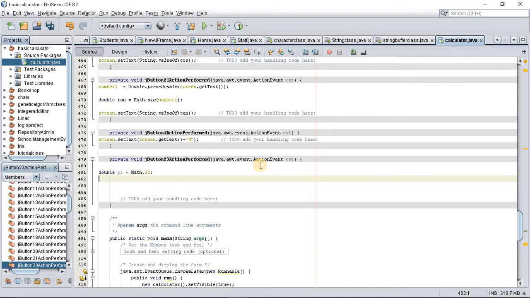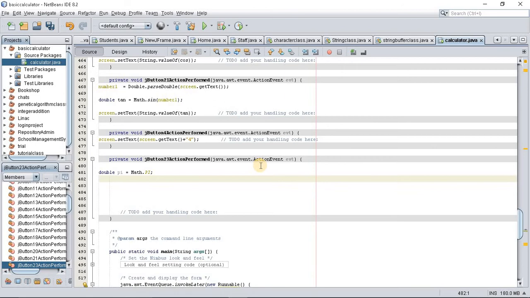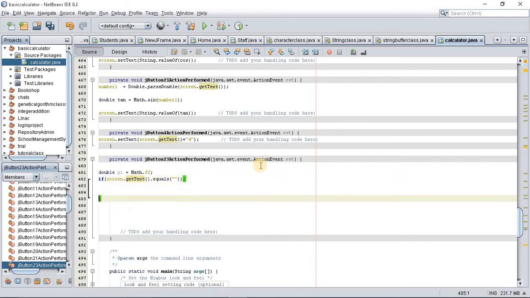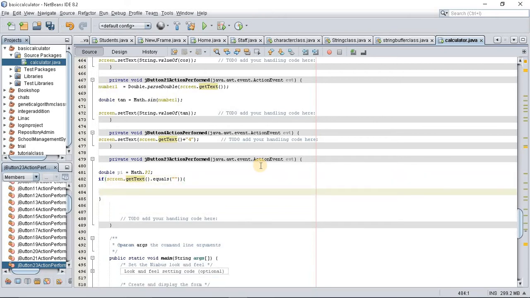next, just in case the user does not input any number but just wants to know the value of pi, we say if screen.getText().equals(""), that is empty, that is if the user does not input anything. What should happen? screen.setText(String.valueOf(pi)).